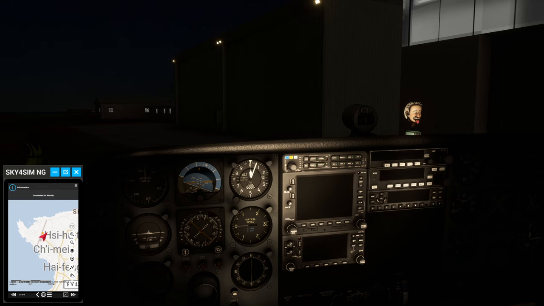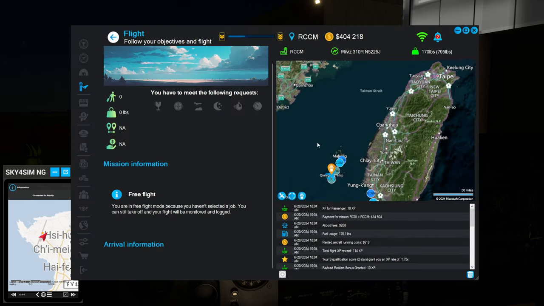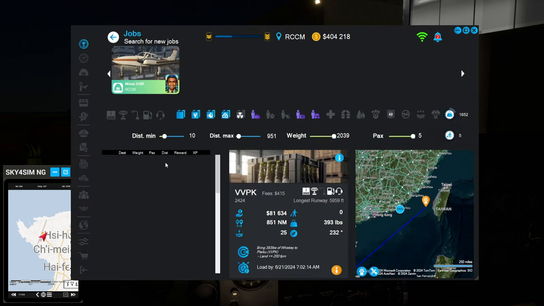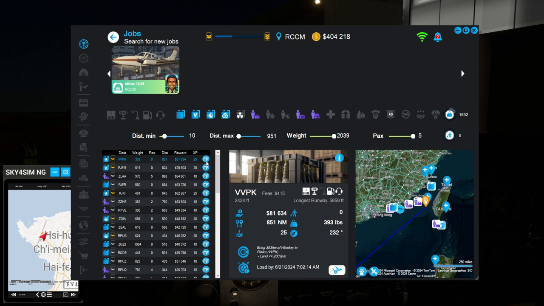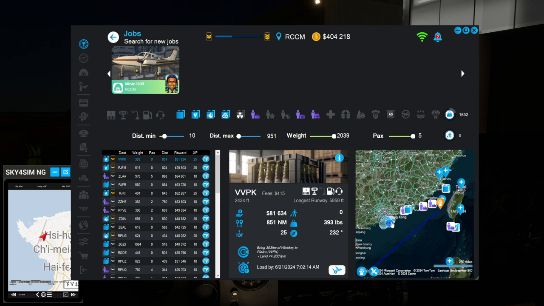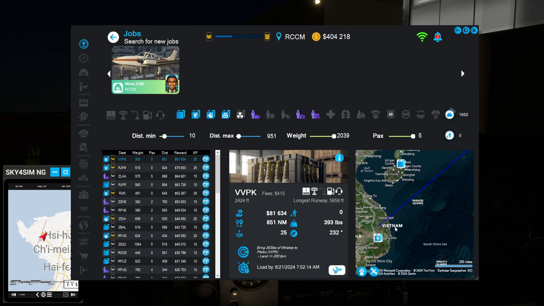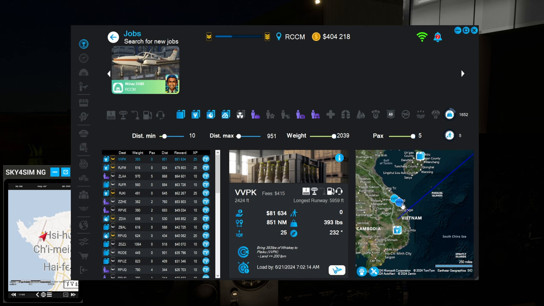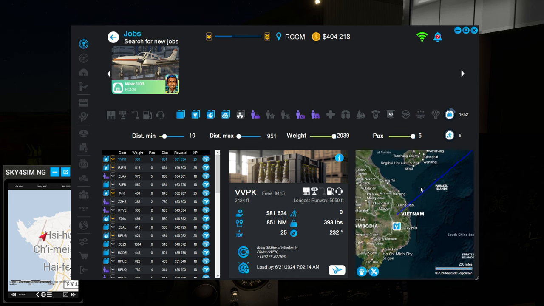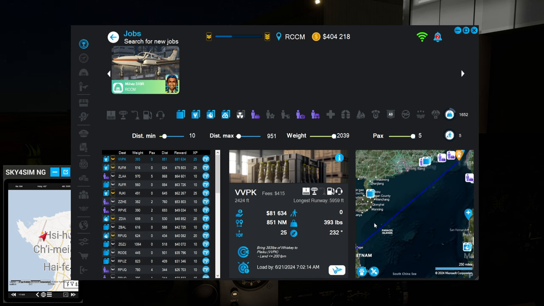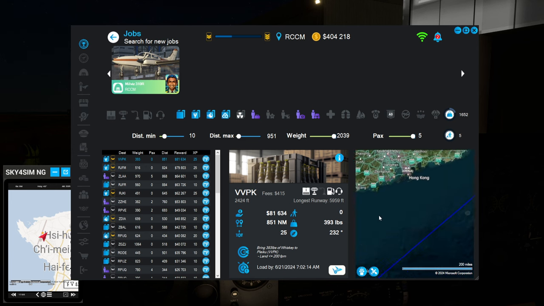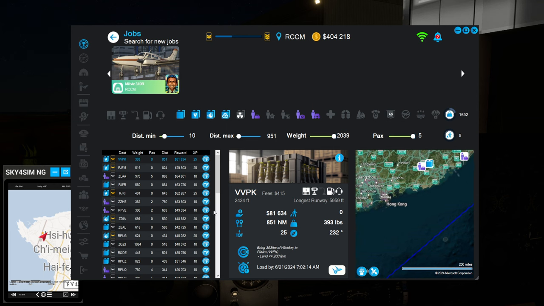Okay, well, back to Neofly. Everything is on board. Well, nothing's on board, but... Alright, can we go eventually to Hong Kong now? Not really, it really doesn't like Hong Kong, huh? It's got a flight all the way to Vietnam, VVPK. That's a long, long distance flight, totally overshooting Hong Kong where I wanted to stop off.